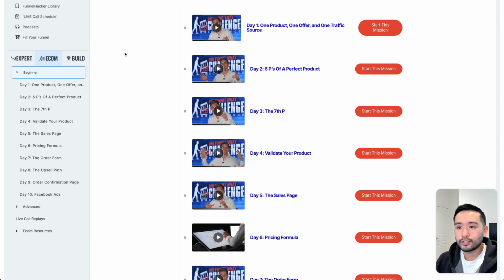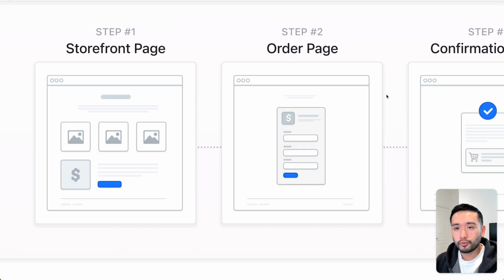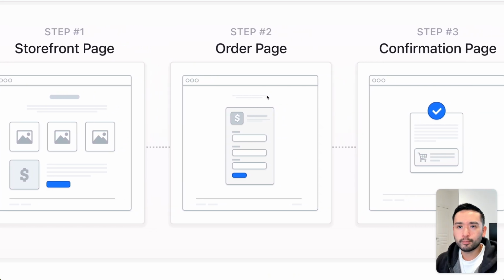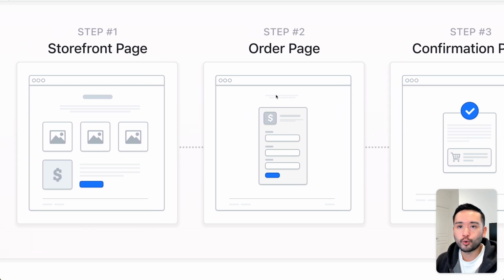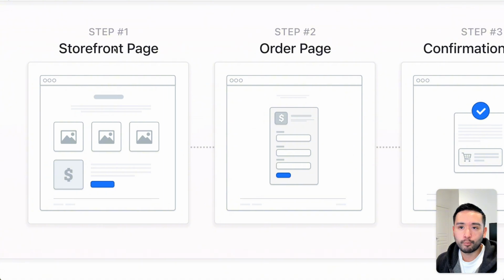Okay, so the storefront funnel I'm going to show you how to build today is 3 simple steps. And it also depends on how many products you have on your main storefront page, which is step 1. So this is basically your storefront. This is where you list out all of the products that you sell. Now, when they click on any of the products, they will get taken to step 2, which is the order page, where they'll learn more about that specific product from your storefront, and they can make a purchase.